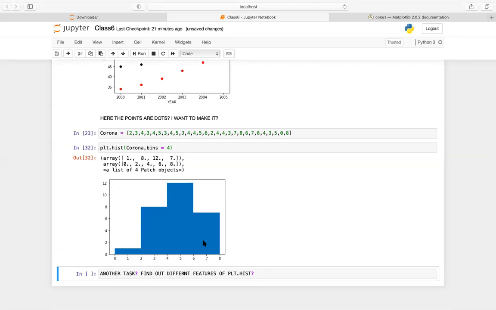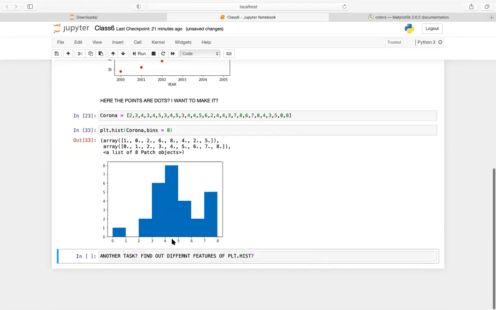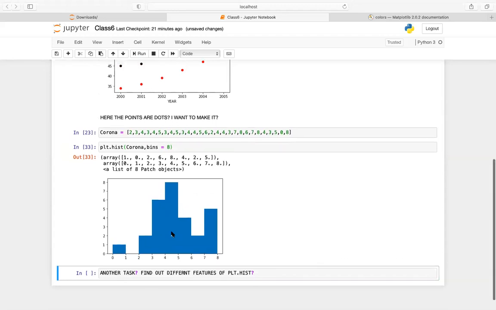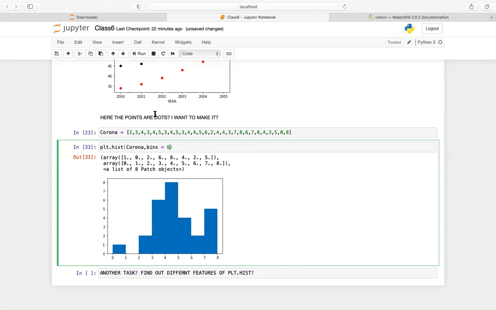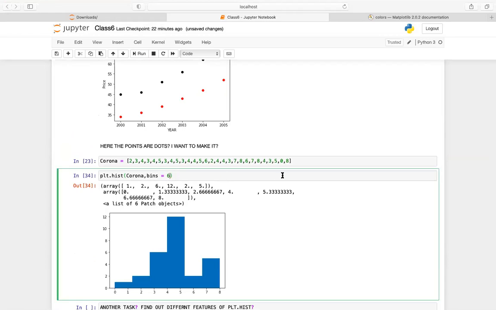The bin function makes your data points the way you want to visualize them. Let's say I take 8 bins, then it shows me all separately: 1, 2, 3, 4, 5, 6, 7, 8. So this is how it works. I guess all of you understand the function of bin, so that's good. Now let's look into some more types.